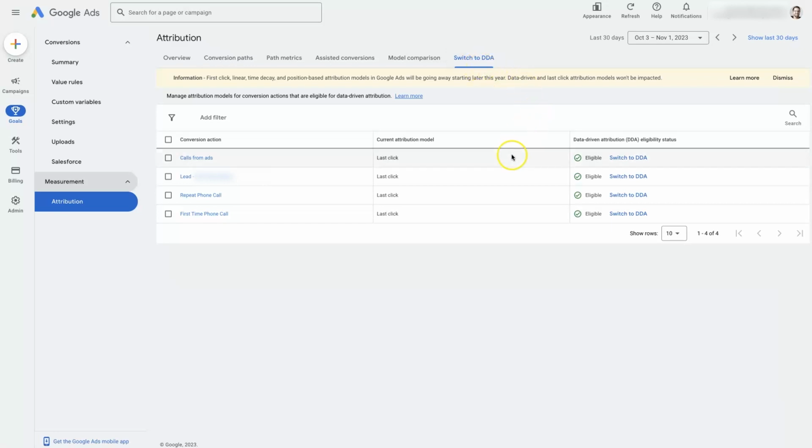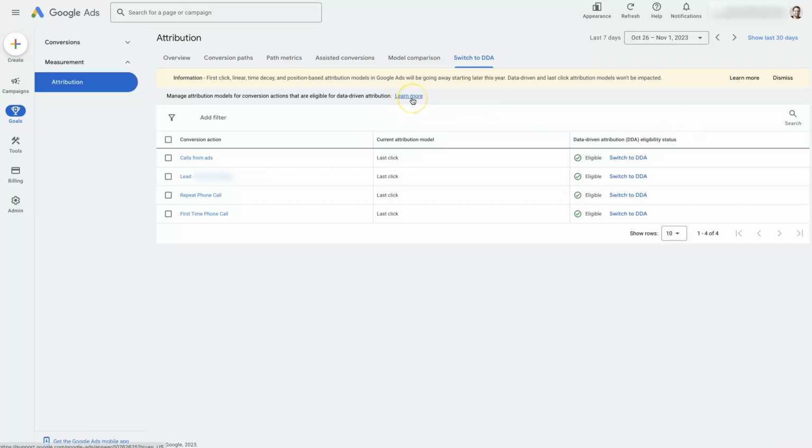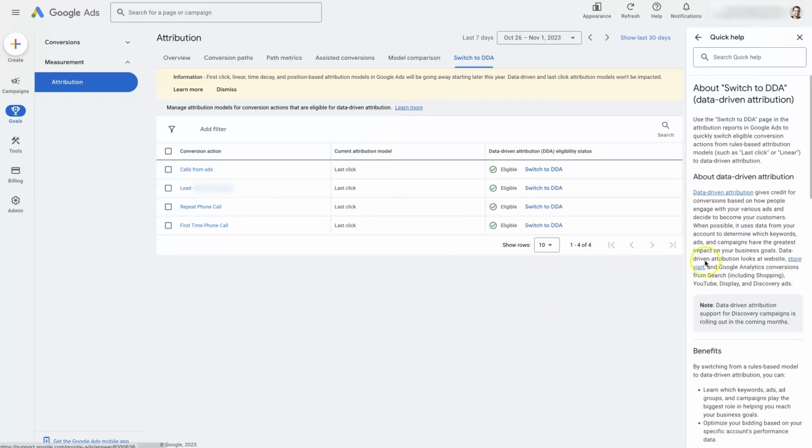And you'll do it on a conversion action basis typically. So, we've got people who are calling, filling out forms to become leads, first-time phone callers, repeat phone callers, etc. These are all, it's saying, eligible right now to switch over to the data-driven attribution model, but they're probably on first click or linear right now. And the difference, well, there's a lot of differences, but if you click this Learn More button right here, it's going to pop open this window that's going to kind of explain what this is all about.